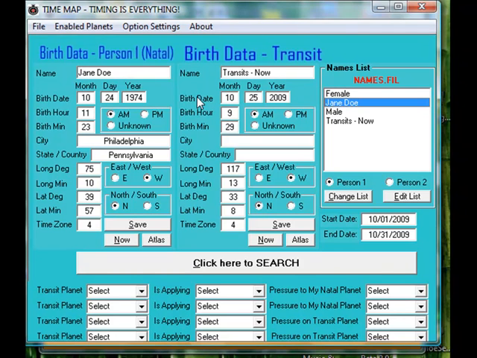The date of this particular example for Jane Doe's search for employment will be October 25th, 2009 at 9:29 a.m. What we want to do is make sure our start and end date is within the month of October, which it is. We have October 1, 2009 ending October 31st, 2009.